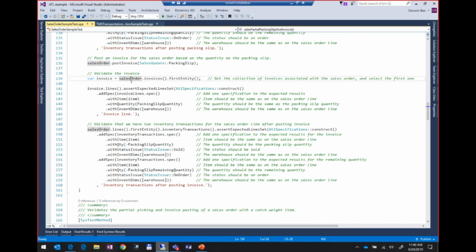Sales order is an entity. Invoices is a query. A query resides on an entity because intuitively I can query for invoices on a sales order, just like I can do in the system. I can do that in our ATL framework as well. And again, here, give me just the first entity. I only care about the first invoice.